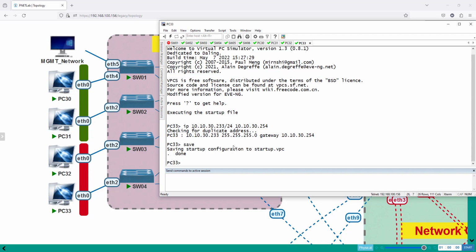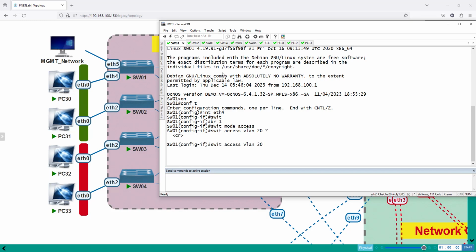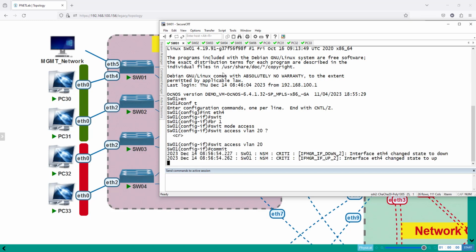Okay, now that I have done this, it is time to configure the interfaces with the respective VLAN ID. So let's go to switch 1. On switch 1, I'm going to go to enable mode and then to configuration mode. I'm going to say Ethernet 4, which is connected to here. It's going to be a switch port interface in bridge group number 1, switch port mode is going to be access, and switch port access is going to be in VLAN 20. So that's it, and I'm going to commit the configuration.